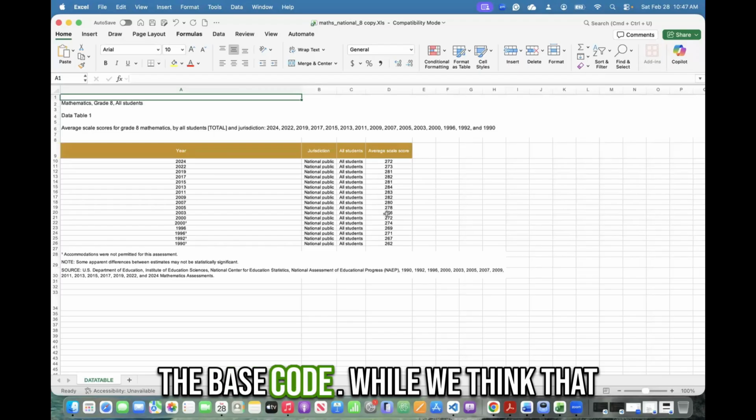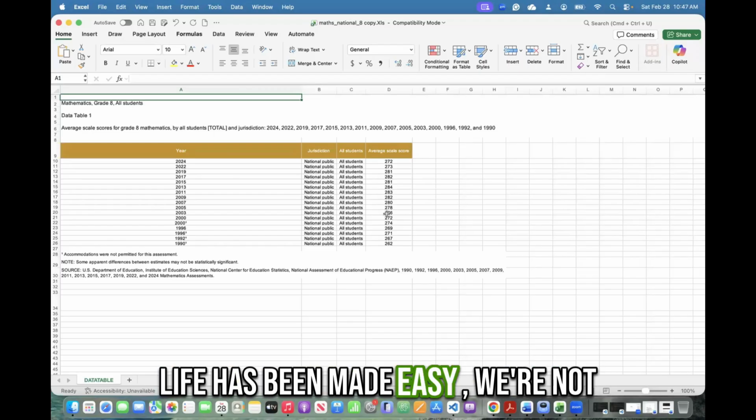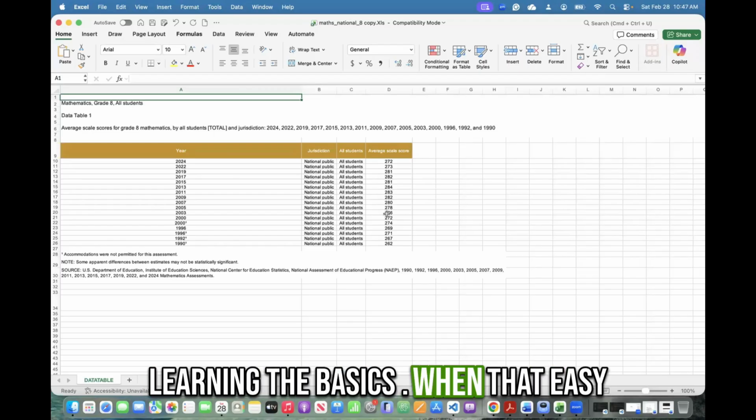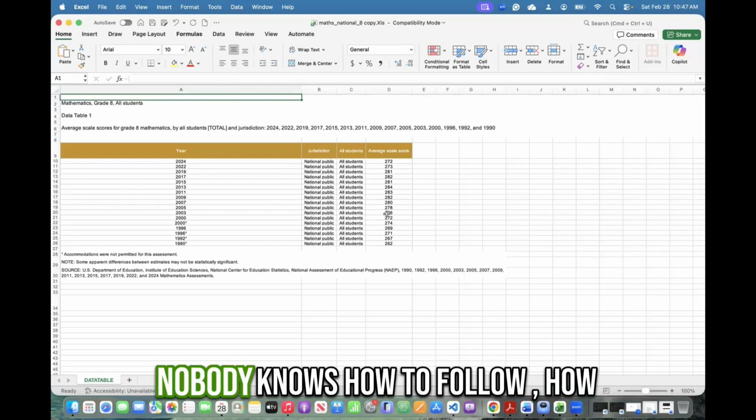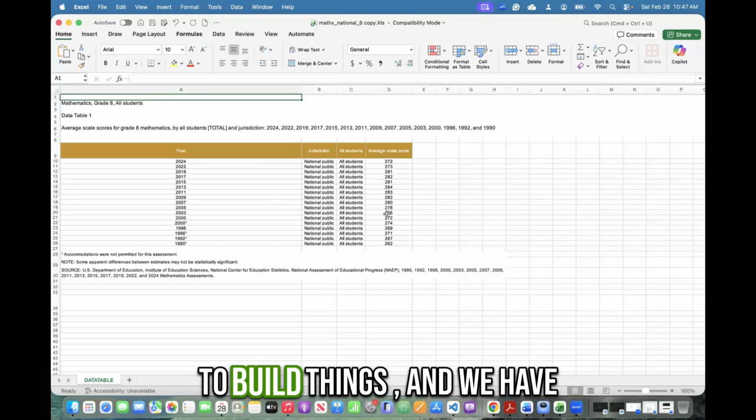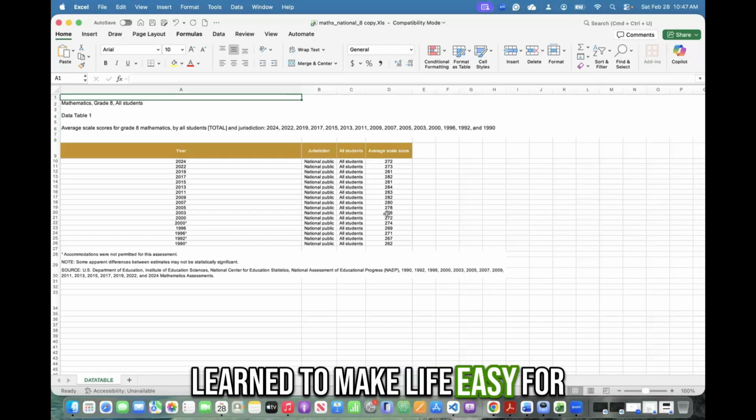Nobody knows the base code. While we think that life has been made easy, we are not learning the basics. When that easy life goes away, those who created it have died. They leave notes and nobody knows how to follow them and how to build things. And we have learned to make life easy for ourselves.